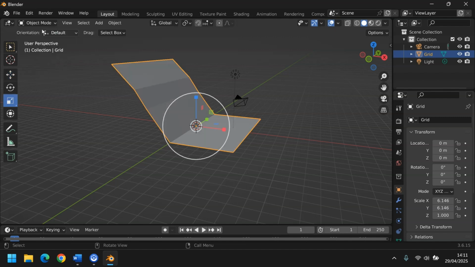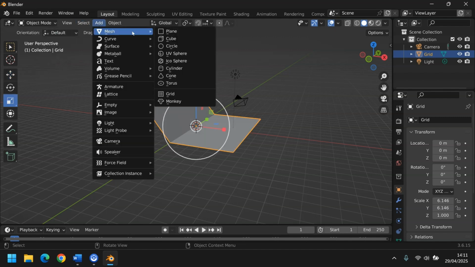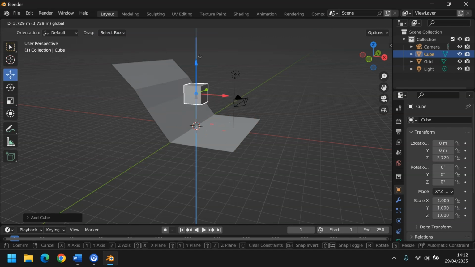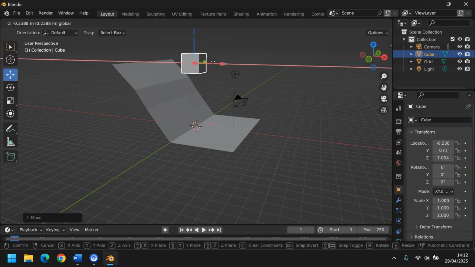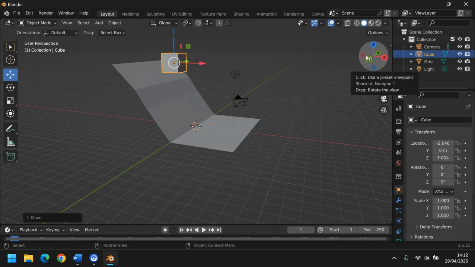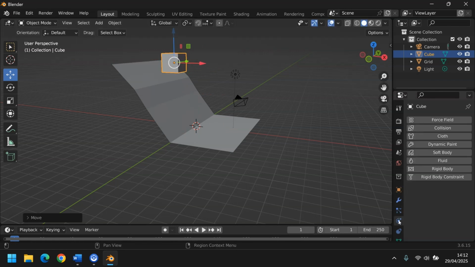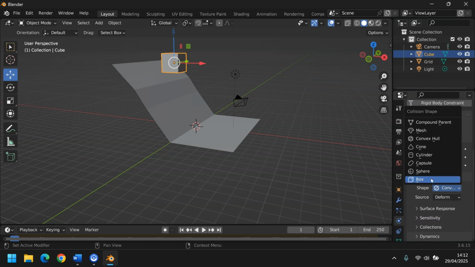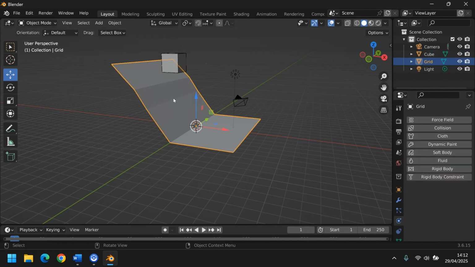So it's gone. So back in object mode, I'm going to add a cube. And I'm going to move it up. And I'm going to bring it across this way. And we're just going to go for that process we did earlier. So on the physics for the cube, rigid body, making it active. And I'm going to make it a box. And let's go on to our plane. And I'm going to make it a rigid body. I'm going to make it passive.